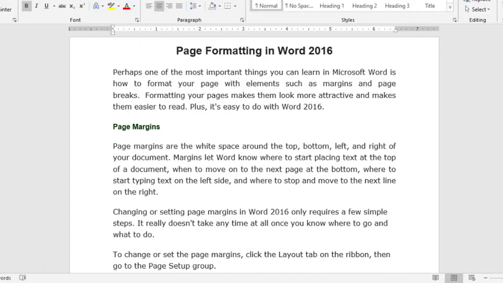Good morning, everyone. Our topic for today is about page formatting in Word 2016. The list of the topics will be the margins, orientations, the size, the colors, the borders and shadings, multiple columns, headers and footers, page break, insert cover page, insert blank page, and the templates.